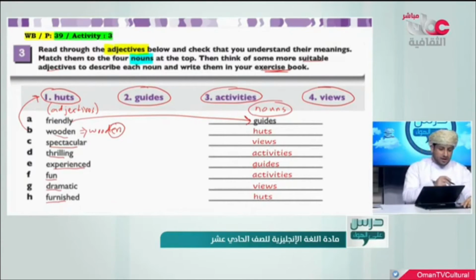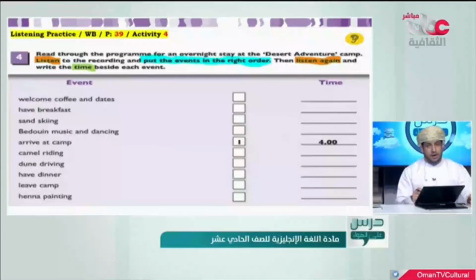That's it for this lovely activity. We have already finished activity 3 from your workbook, page 39. Now let's move to another task, dear students. Now this is really exciting because you're going to listen to one of the tourists talking about her own activity. Read through the program for an overnight stay at the Desert Adventure Camp. Listen to the recording and put the events in the right order.